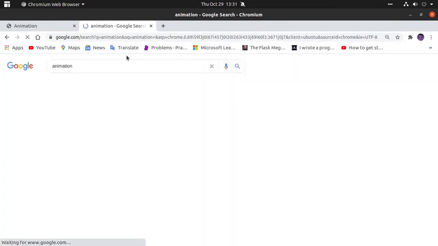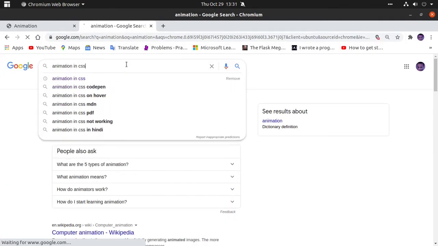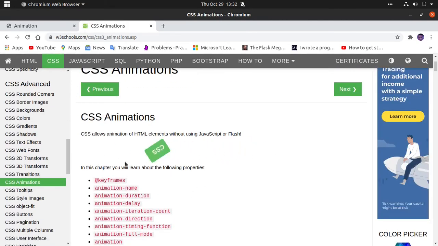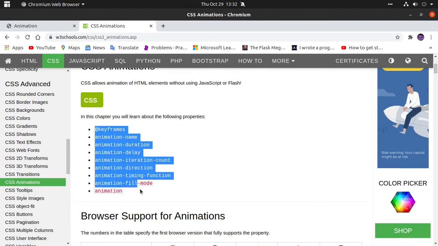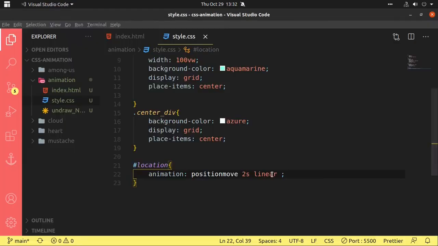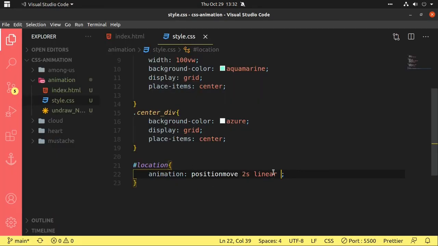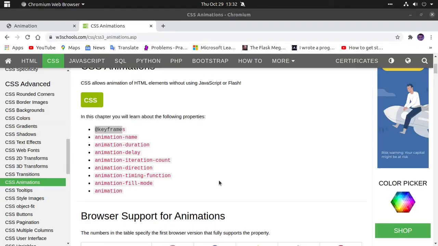Animation in CSS. You will come here, CSS animation. See how good a way it is to use. You will see what things we have to use under the keyframes. What keyframes is, I'll tell you later. It is the main thing that we have to use for animating it. 2 seconds and linear.